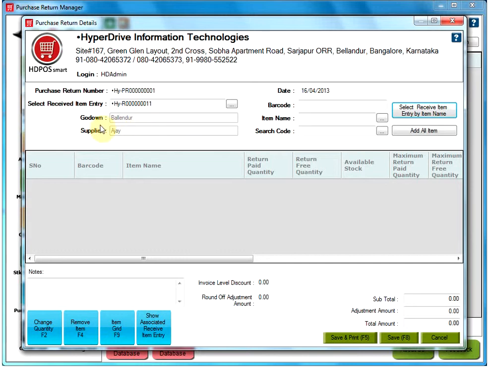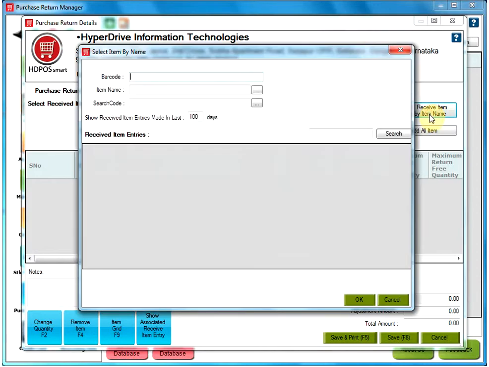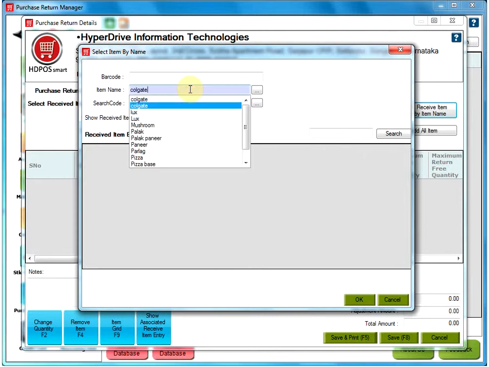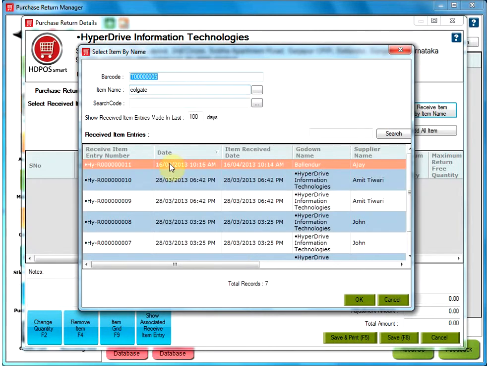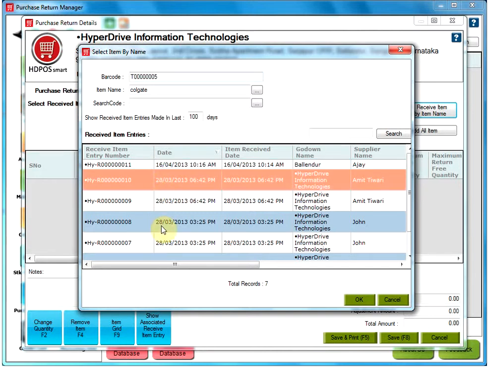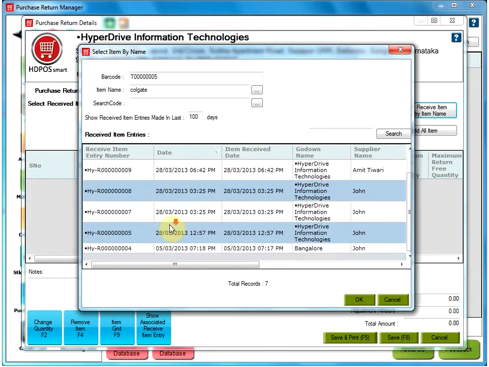In case you do not remember the received item entry number, then you can go to Select Receive Item Entry by Item Name. Click on it, which will open a new window where you can type the item's name in the text box next to item name, or you can use the drop down button to select the item you want. As you select the item, you will see all the details of that particular item in the grid below, along with the date, go down name, supplier name. Now you can select the item you want from the grid.